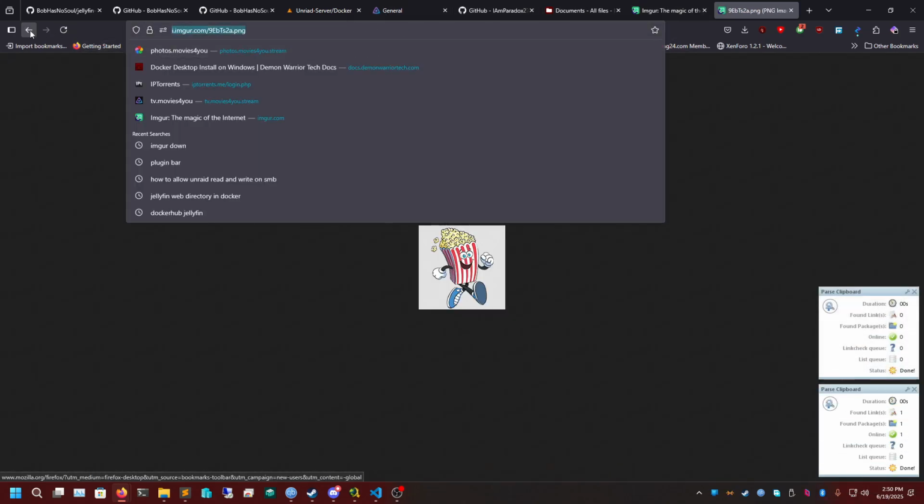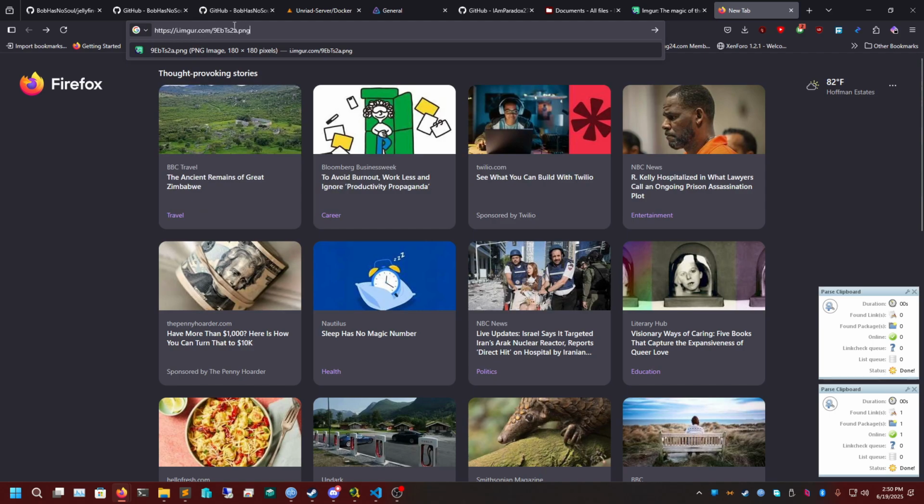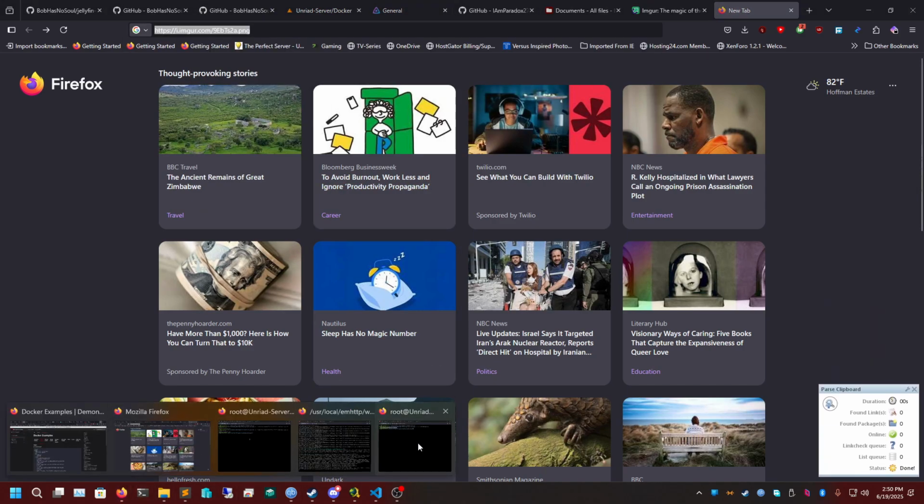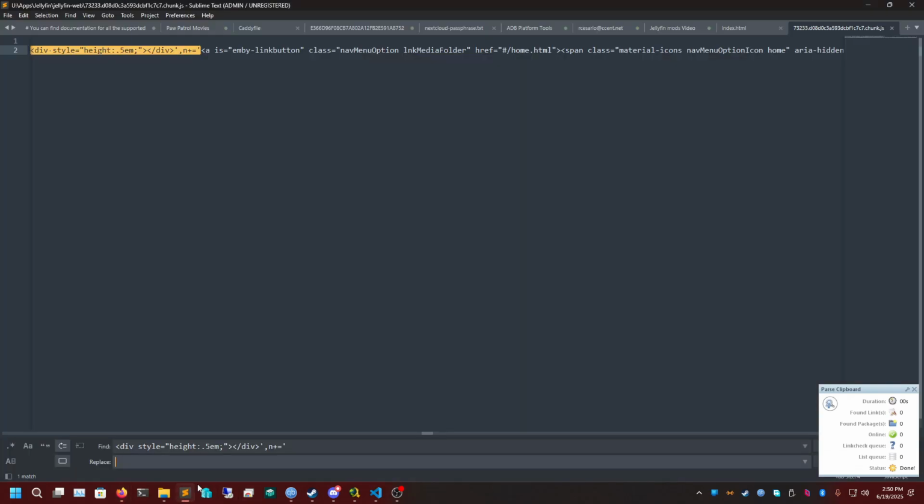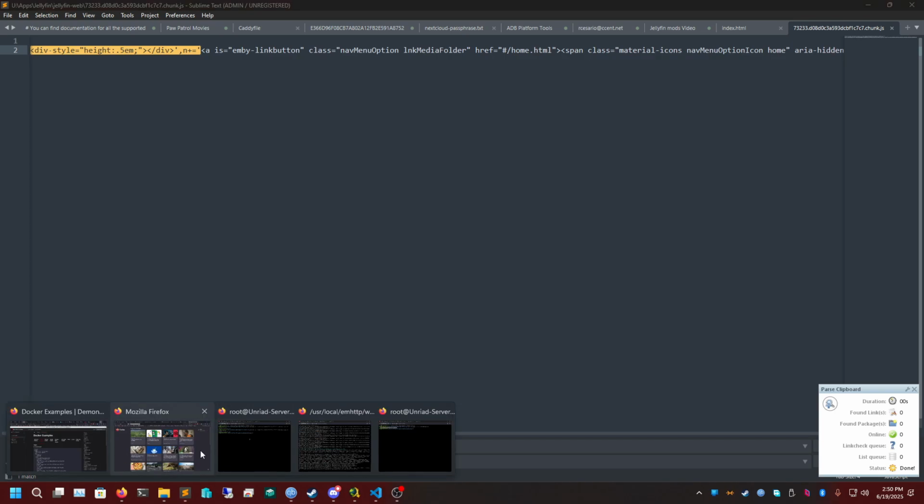So we can go back and we will copy this and we will paste it into here, into our text document right here, where it says code.